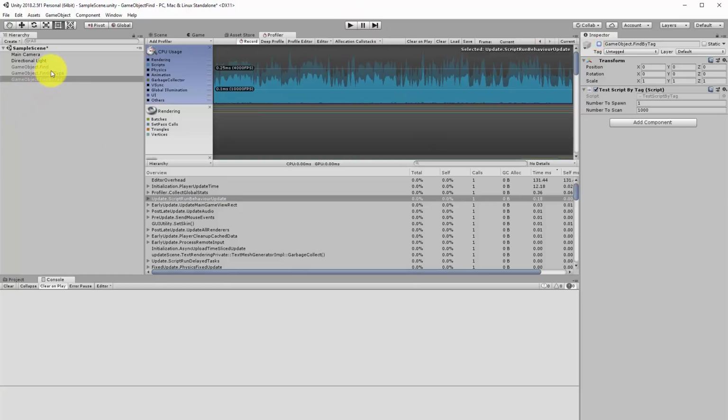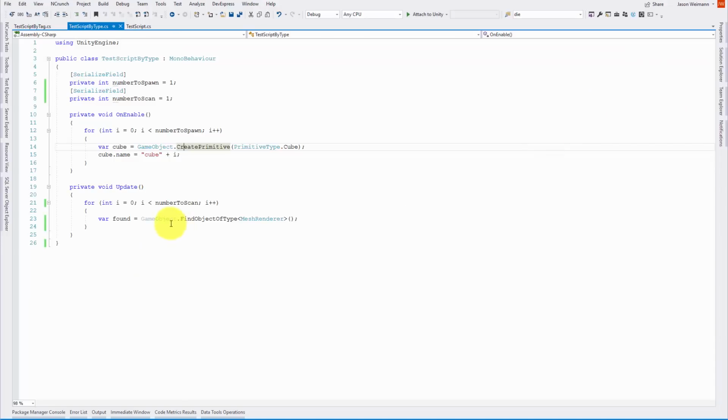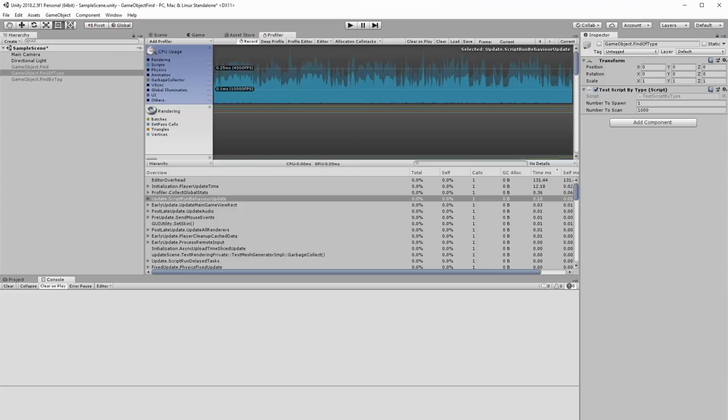And the last one is FindObjectOfType. So open that up. And here you'll see that we're creating the cubes just like before, but we call FindObjectOfType and we just give it mesh renderer because these cubes all get a mesh renderer. So let's turn that one on, hit play, and see how that does.